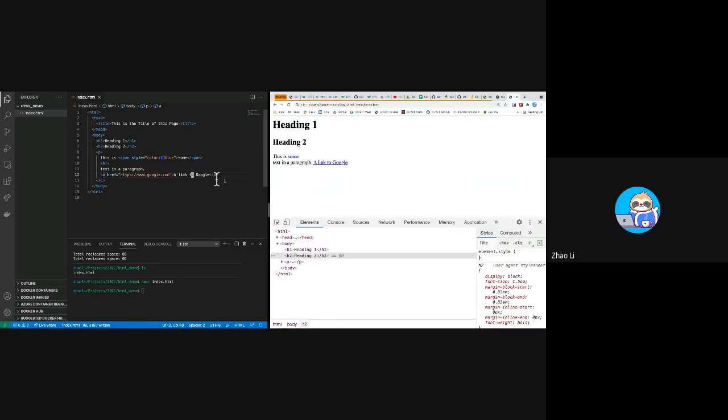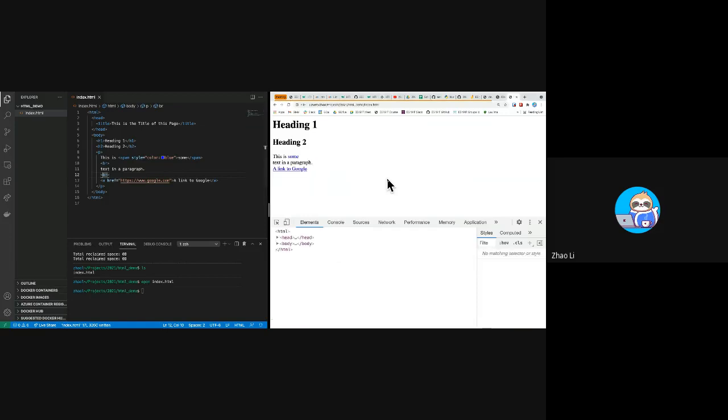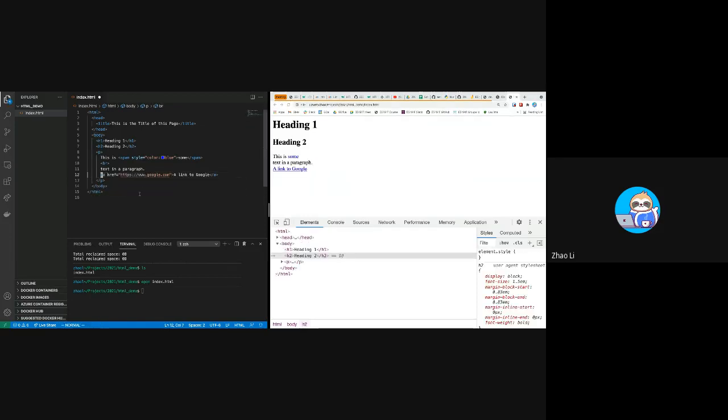And if you wanted a new line, you can do something like this, or you can split it into 2 paragraphs. So depending on the content and your intent for the content, you can use these tags to specify it.